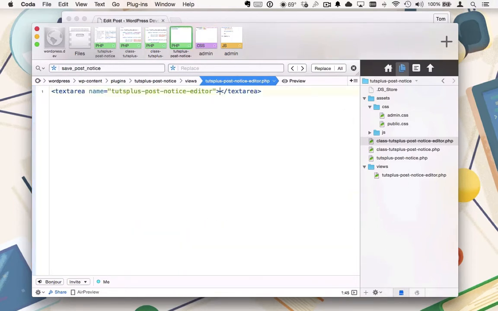Next, let's return to the view. Here, we need to make one call to the WordPress post metadata API in order to retrieve the data that we've just saved. We do that by saying get post meta, and then we use a function called get the ID to get the current post ID. We use the meta key that we define, which is the tuts plus post notice. And the third parameter says true, that we want to return the data as a string. Remember to include the echo statement so that we are able to echo this information into the context of the text area. Save your view, and then return to your browser.